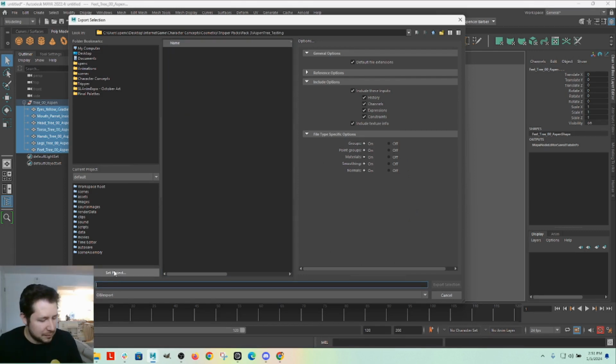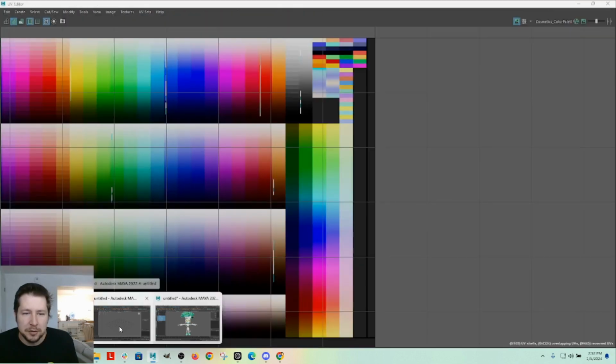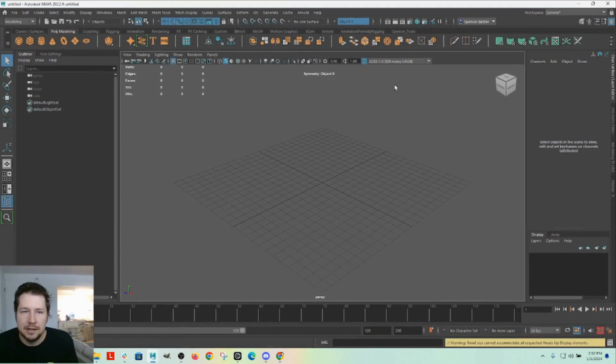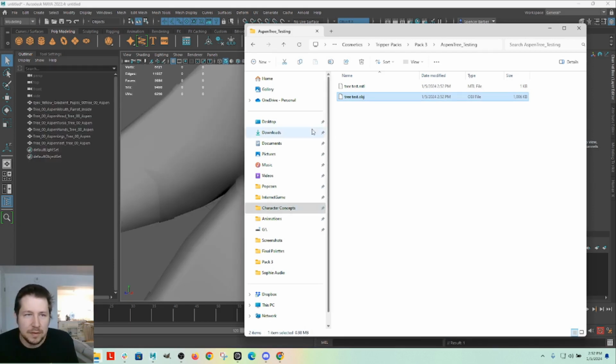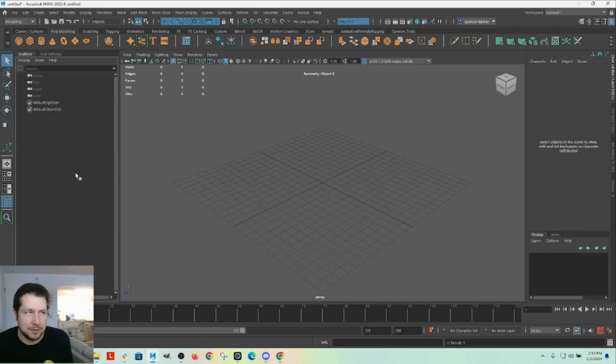So I'll just call this tree test. Export that. Okay, now I'm going to open up a new Maya file, clean file, and bring in that object that I just exported. Oh, so this is an annoying thing about exporting OBJs. It creates a group name before my object name. So let me show you how I can solve that too.